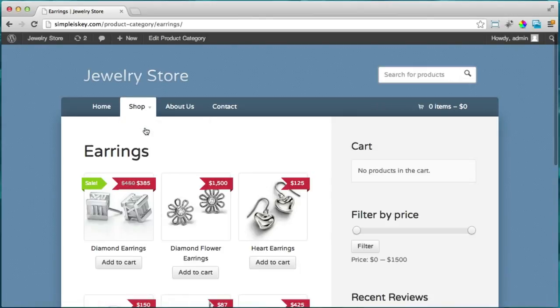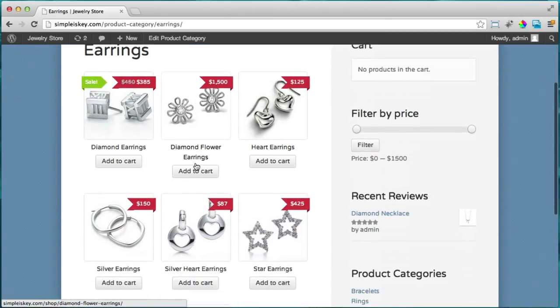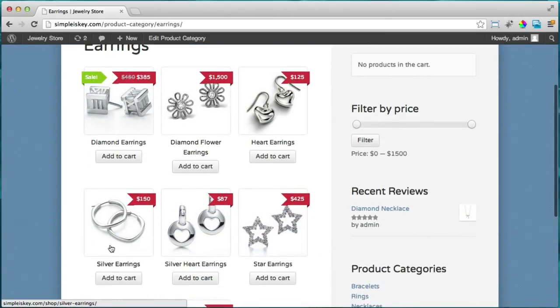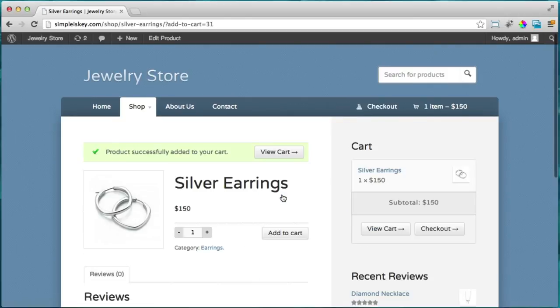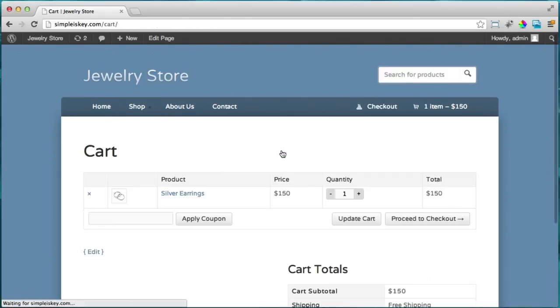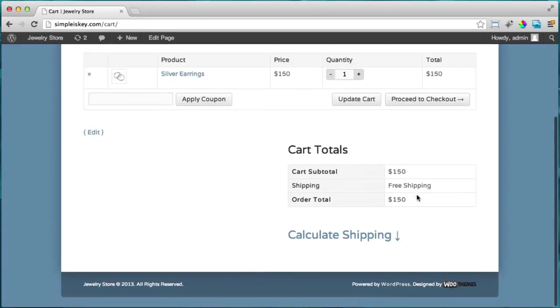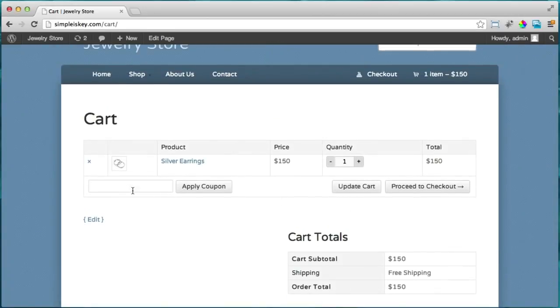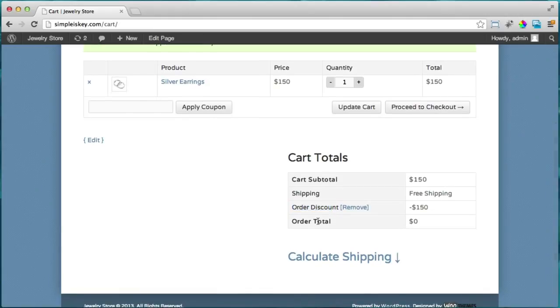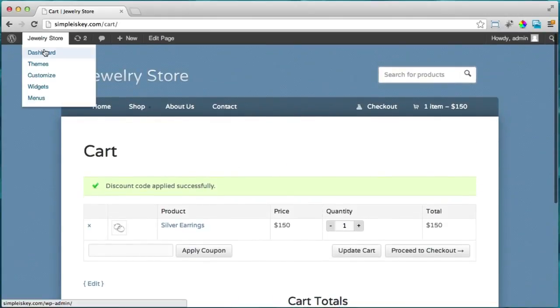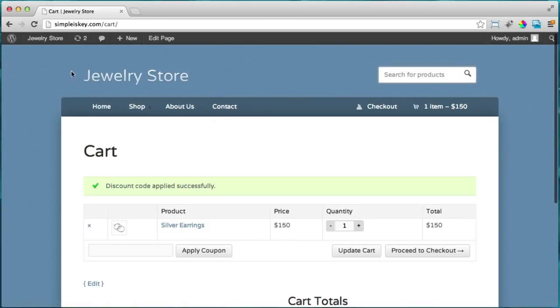Let's shop for earrings, and let's say we want these silver earrings. All right, and we add it to the cart, and we view cart, and right here it says $150, but we can just put in our coupon code, Tyler's, apply coupon, and we see that our total order is 0, and we have a discount. So that's really cool. So that's how you set up a coupon code.